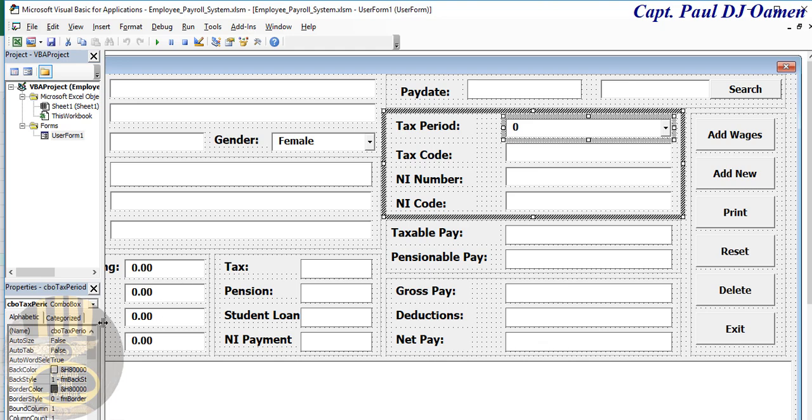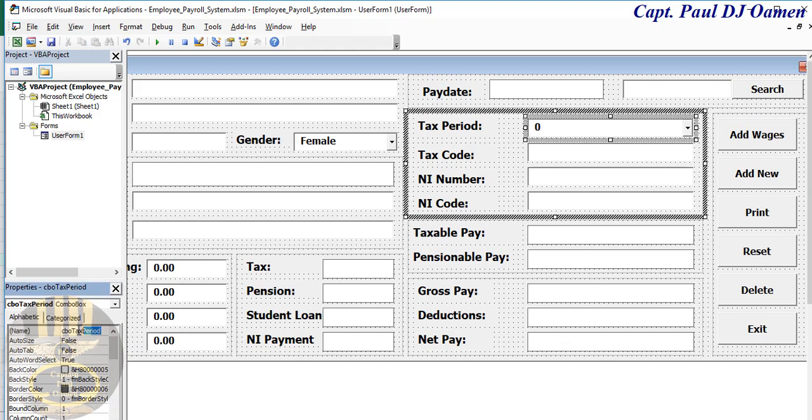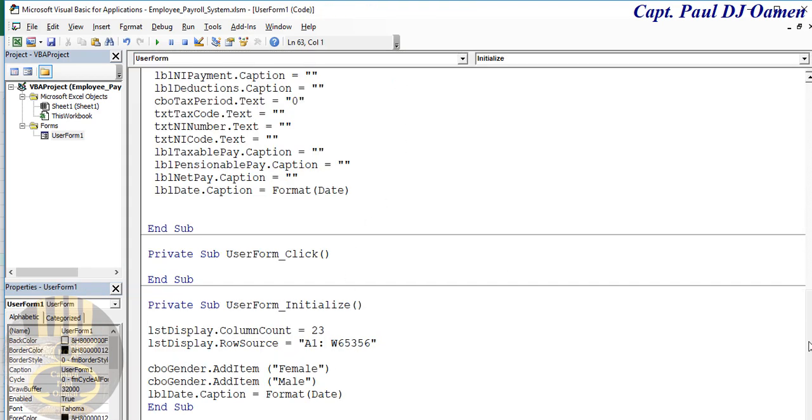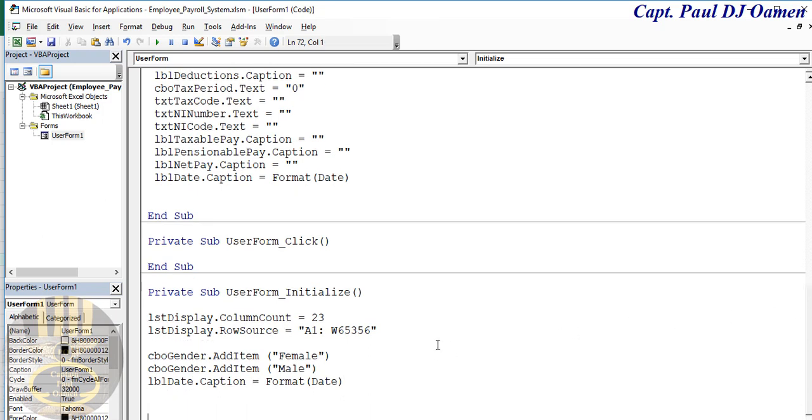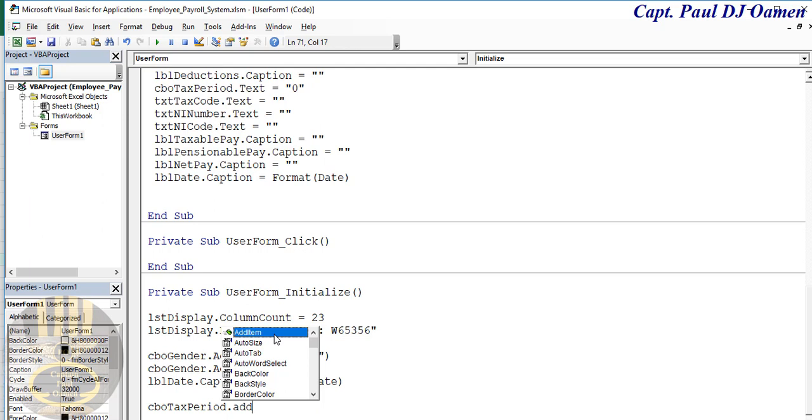So the name of this very combo box, before I go ahead, I'm going to copy that, is known as cbo tax period. So let's double click on the form itself, and inside where we have form initialize, let's take it right underneath here. Yeah, underneath there is fine. Paste that in there. I just want to enter the period. That's .add. The very first item is going to be, let's make that 1.